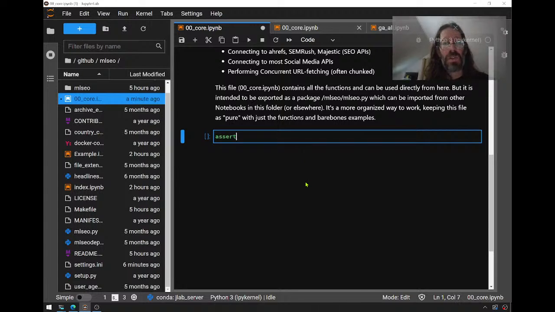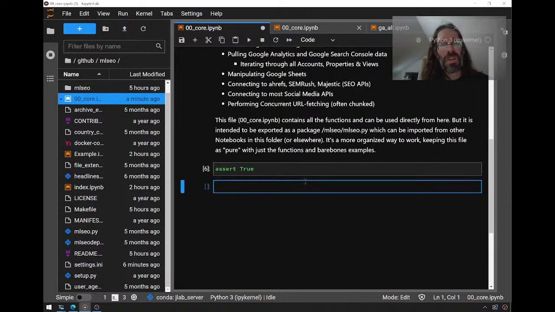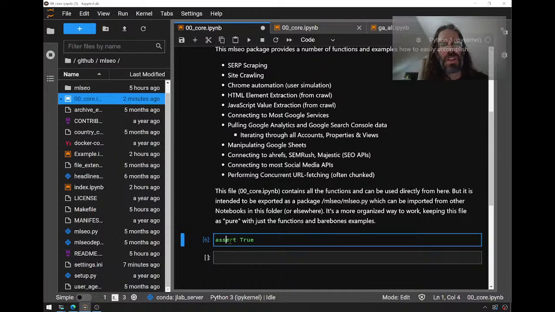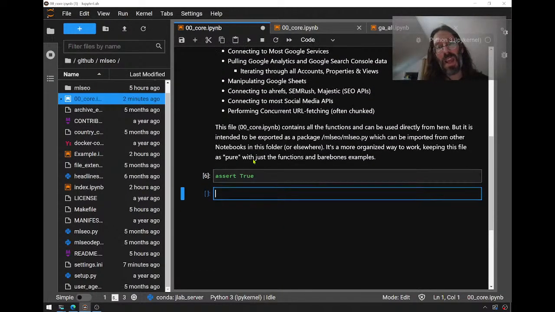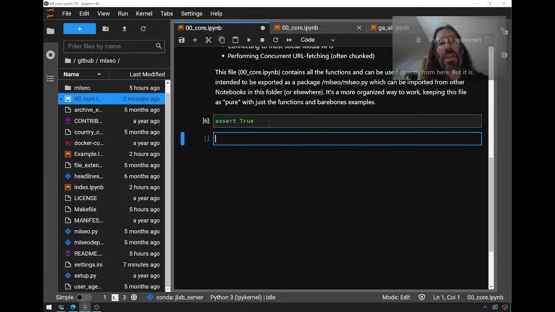So assert true. Yeah, it succeeds. So now I have testing in here. Every time this is pushed to GitHub, these tests will actually run, and a report will be sent back, as simple as assert true is. But this is the kind of nbdev magic that is present.